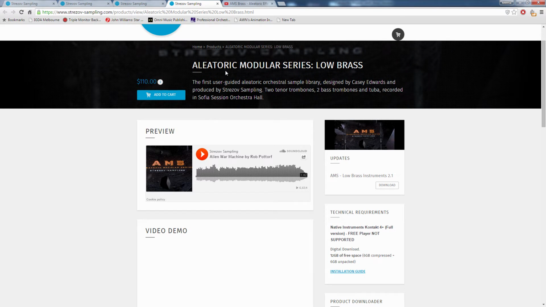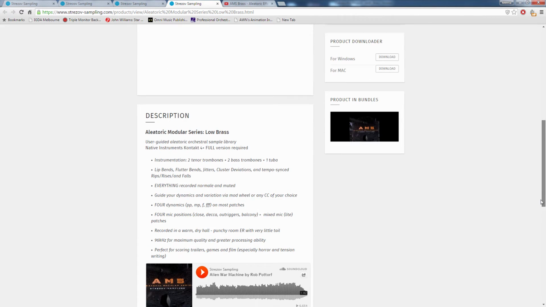Again, the whole point of this Strezov Aleatoric Modular series is for it to be user-guided aleatoric orchestral sample libraries, which means you're not just stuck with a bunch of one-shot orchestral effects samples. As we've been seeing in the other sections, there's a large scope for control. In this part of the library, you get 2 tenor trombones, 2 bass trombones, and a tuba in the Sofia Session Orchestra Hall.